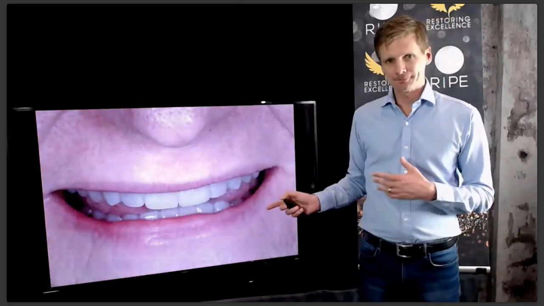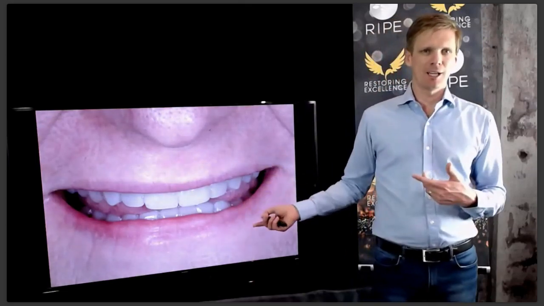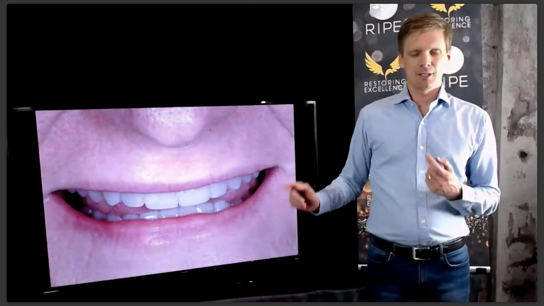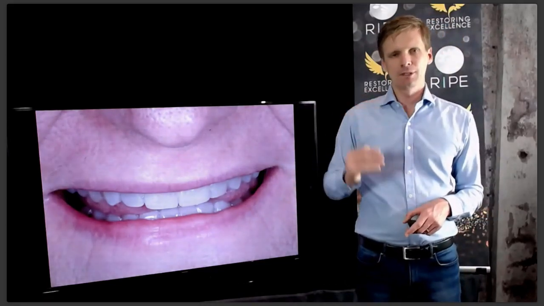So we did all that and then we did a mock-up, and the mock-up looked great. But even though we added all this length on, now she's smiling bigger and it still doesn't look enough. So that's where you can get a little bit caught out by things like how much lip movement there is.